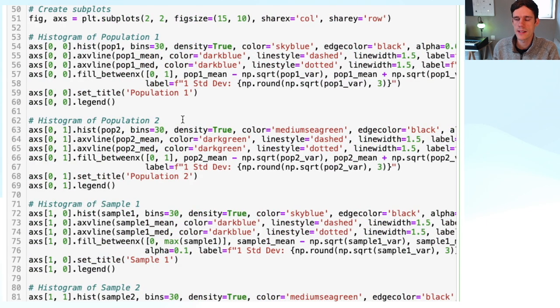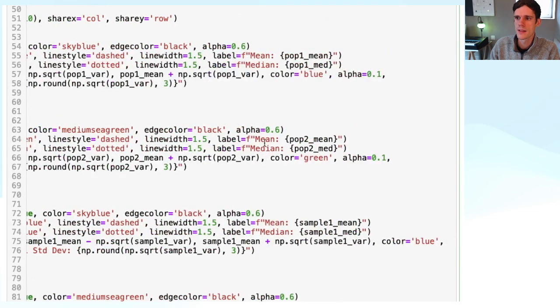And we can do exactly the same for the histogram of population 2. The only difference between this block of code and this block of code is that here we work with population 2. But also remember that in the labels we have to change population 2, because these are the values that we computed for population 2.